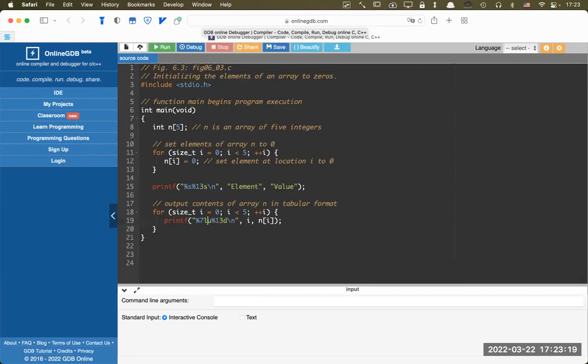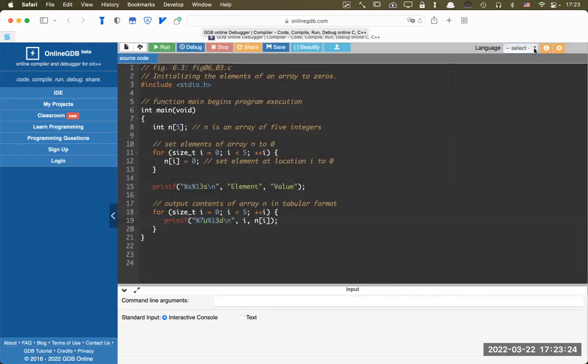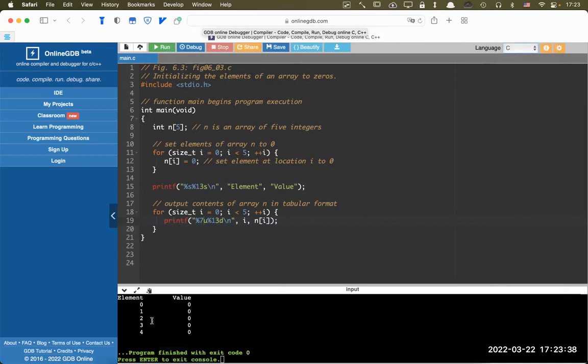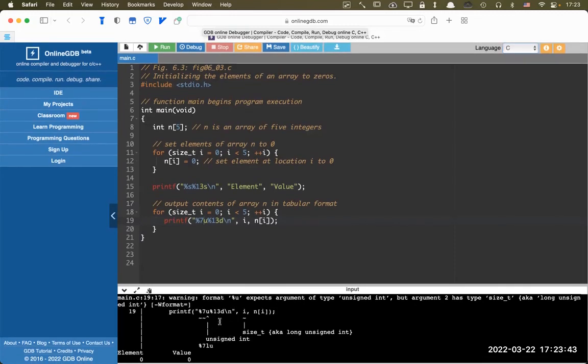Let me change this first. Okay, so here you can see, you also recognize this. So i is size_t, so now this is the unsigned long integer. So you also need to change this to LU. So it should be %7lu.